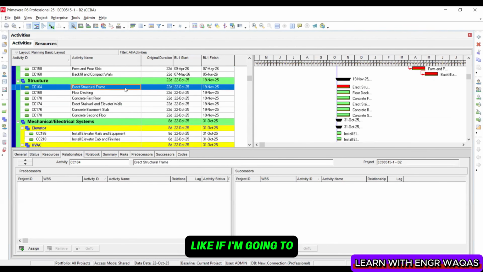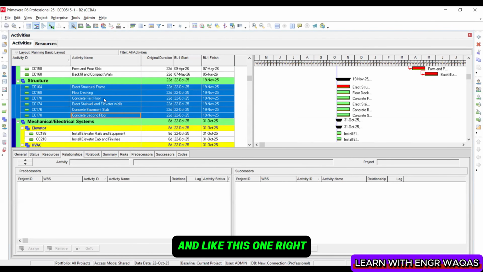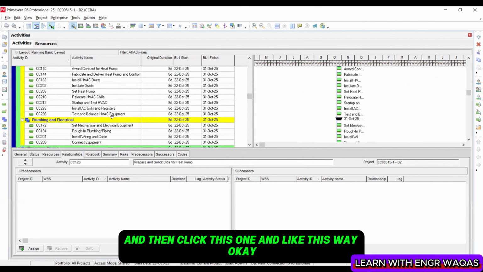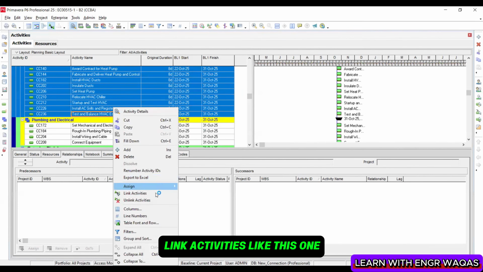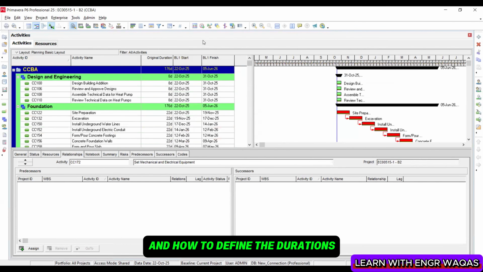If I'm supposed to link up all these activities, keep pressing the shift button on your keyboard, and like this one, right click and link activities, right? And then click this one and, in this way, link activities like this one. And then this is the automatic way, right? And how to define the durations.